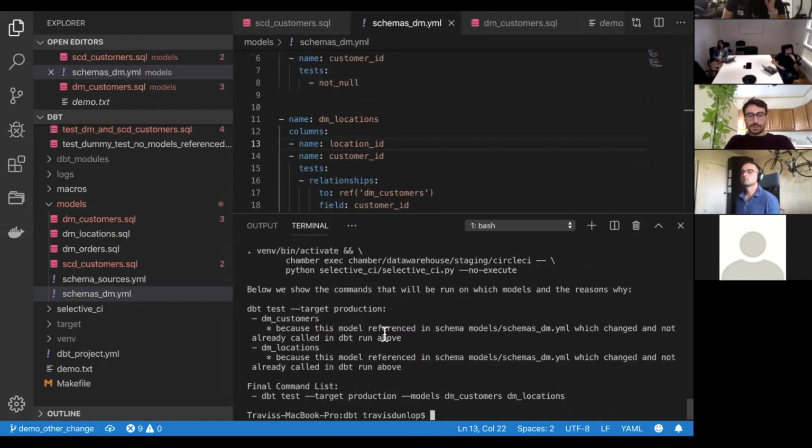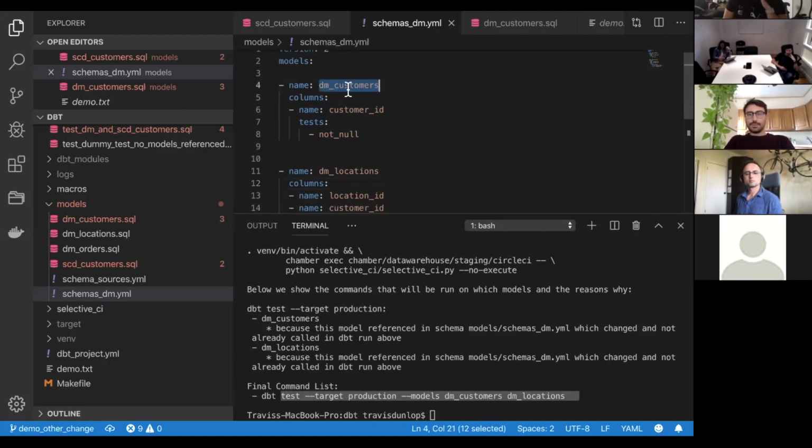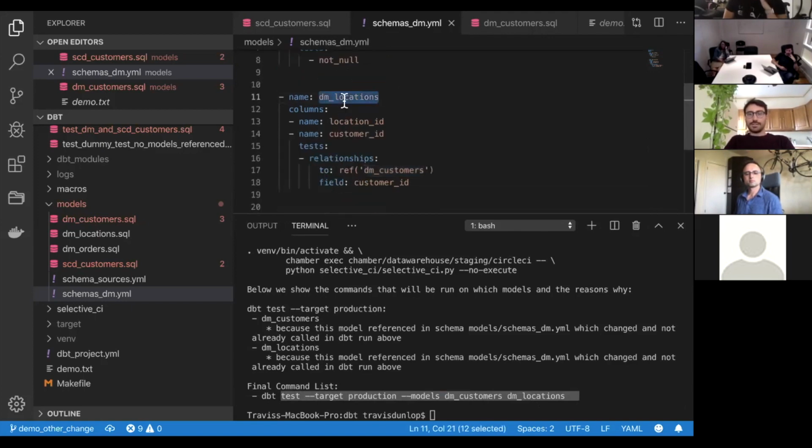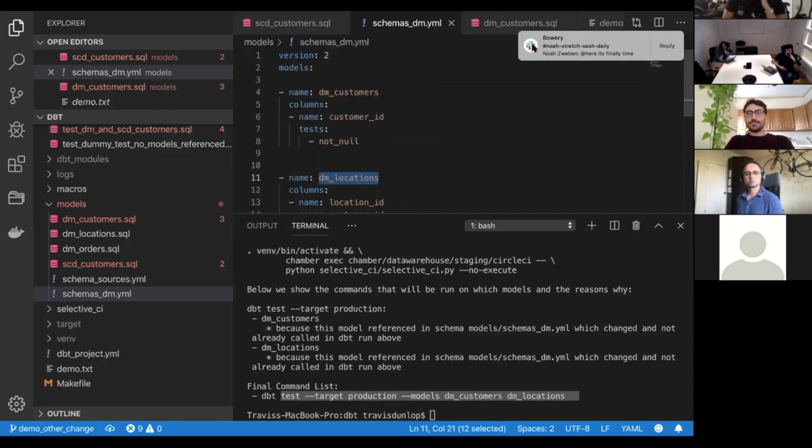Cool. So we only changed schemas DM here, and then we're only going to run DM customers and DM locations with target production. So the final command here is run target production, DM customers, and DM locations. And we'll see that, yes, in fact, in schemas DM, only DM customers and DM locations are referenced in this file. Cool.